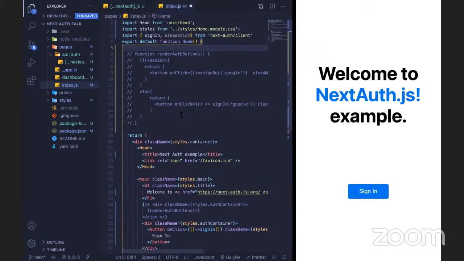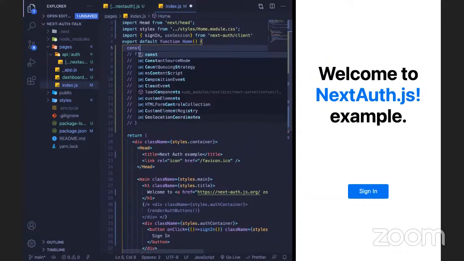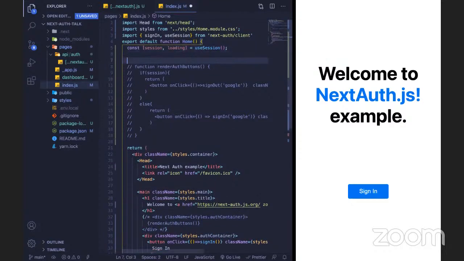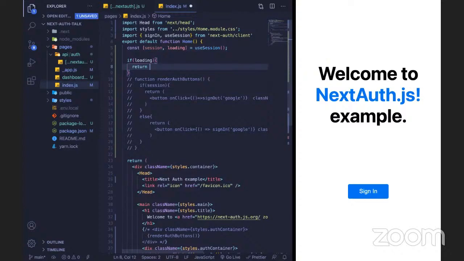So to check if the person is already logged in, we'll do something like const session, loading equals useSession. The session is basically the session of a particular user who is logged in. Loading determines the state, whether the session is being fetched or not. Loading is always a Boolean value. If loading is true, it means it is still fetching the details from the API. If it's not, we'll render this. So if it's still fetching the details, if loading is true, we'll simply return a div which will say loading.